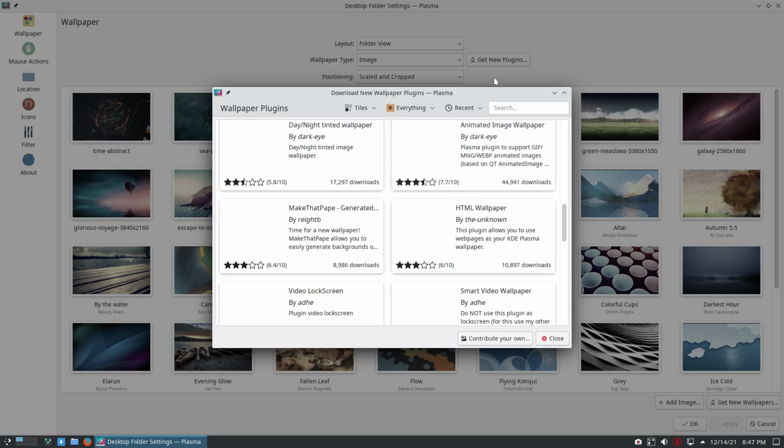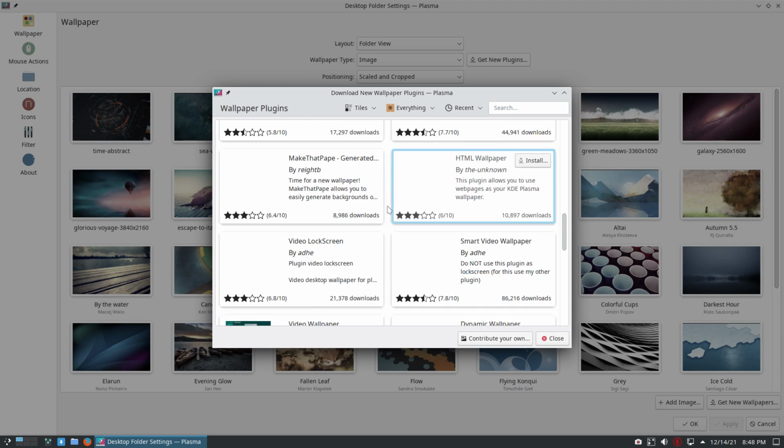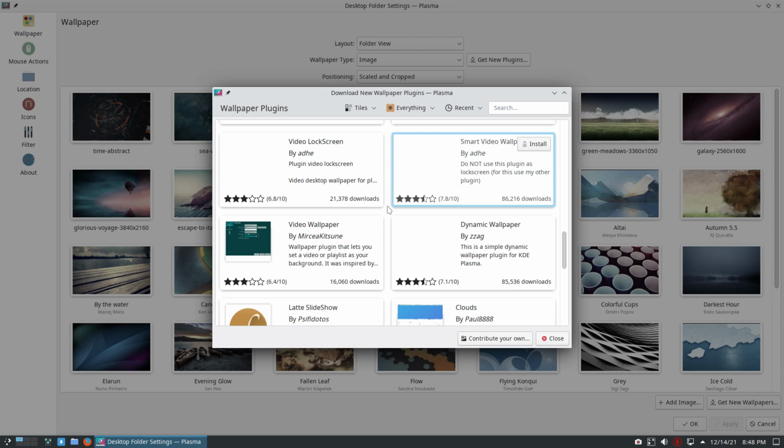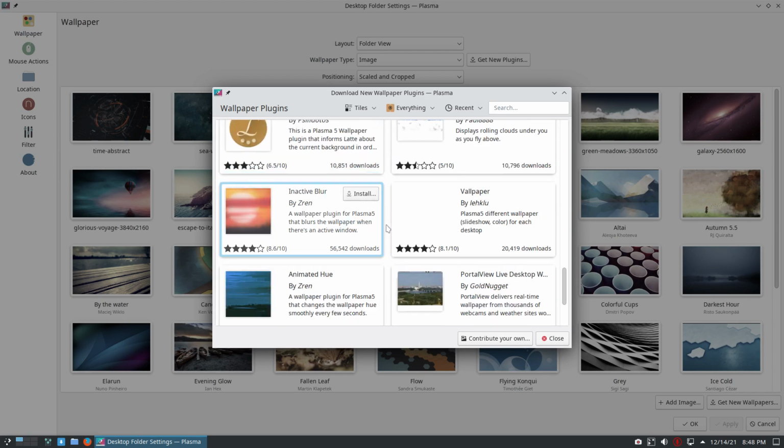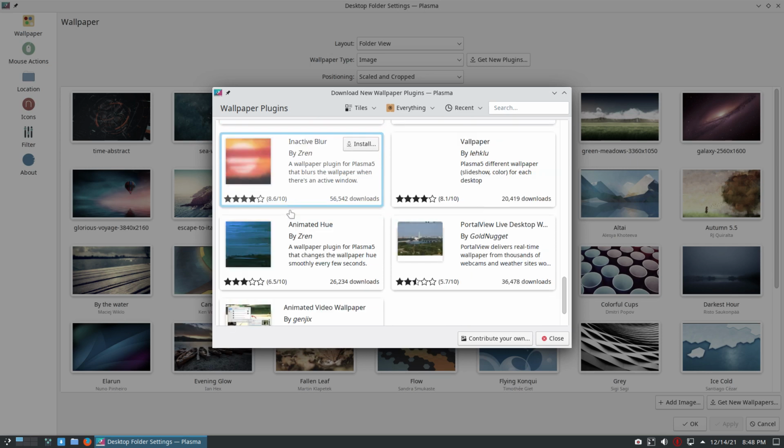Get new wallpapers, always in Plasma. There are extra buttons you can press and install more. Personal tweaks and themes and icons, everything you can love, you can desire, right? It's going to be in here. And I think it's the inactive blur that was kind of working.